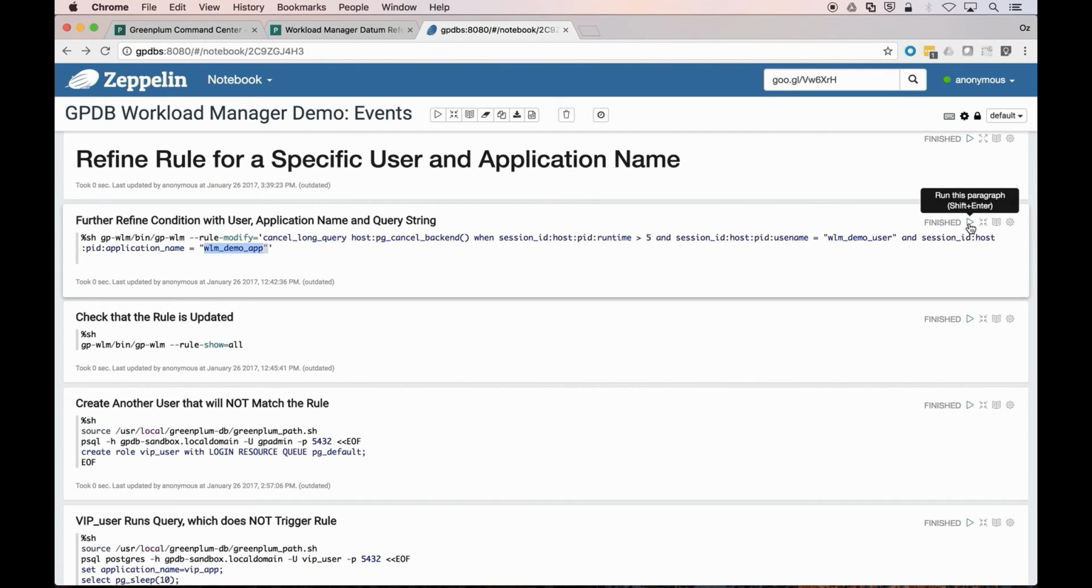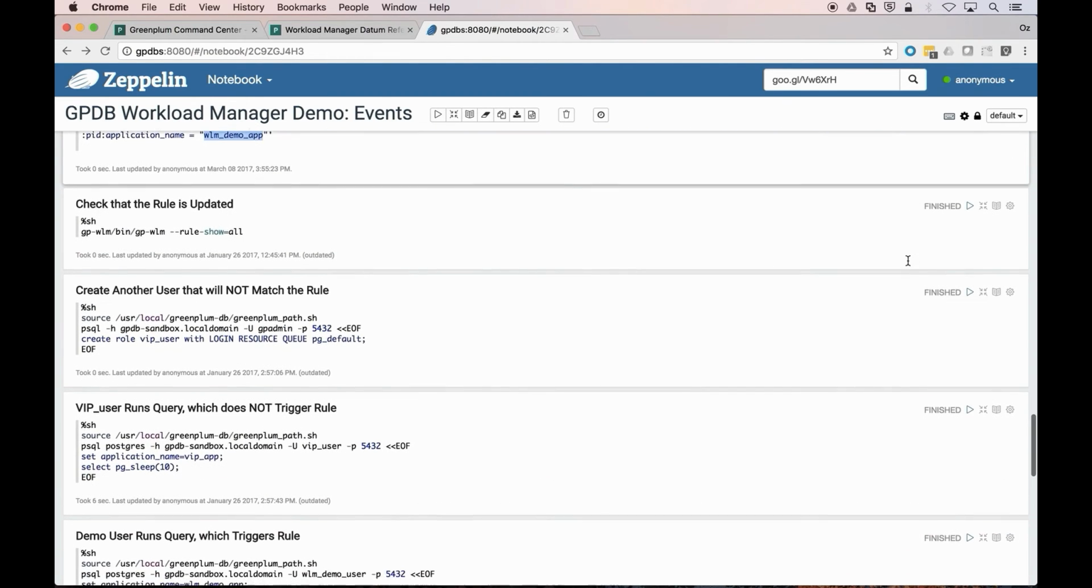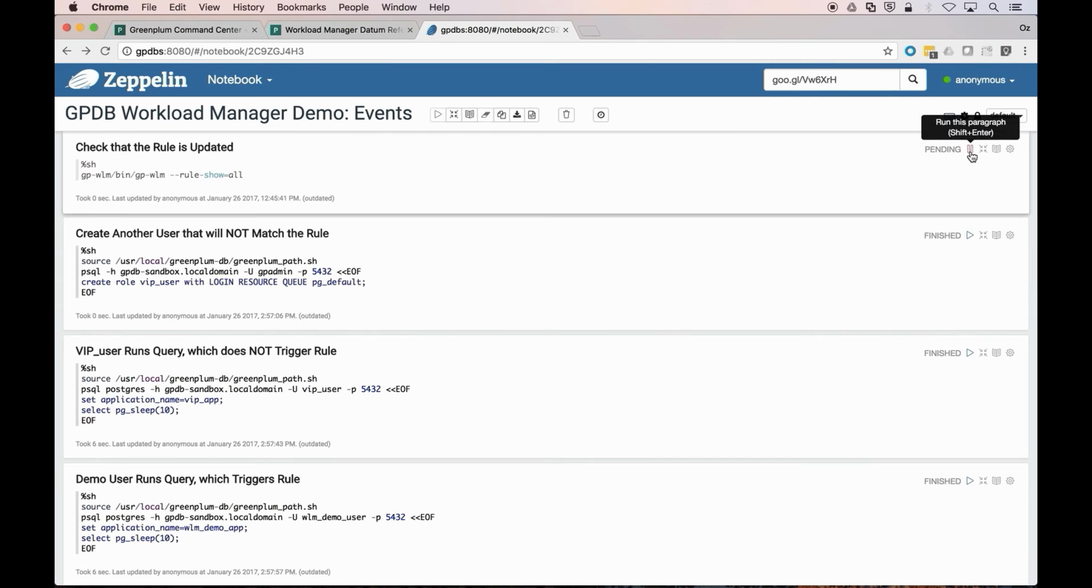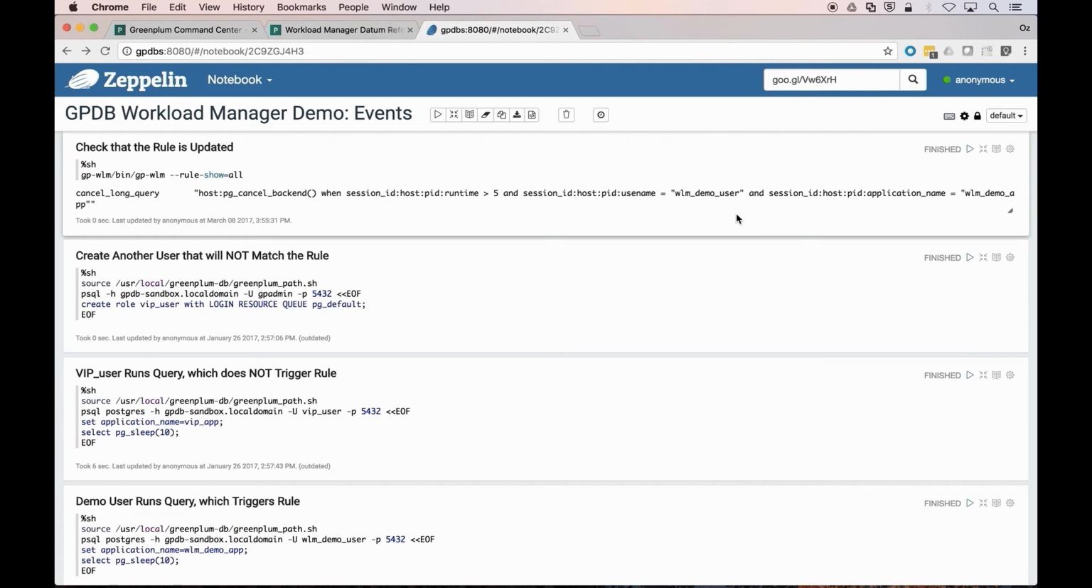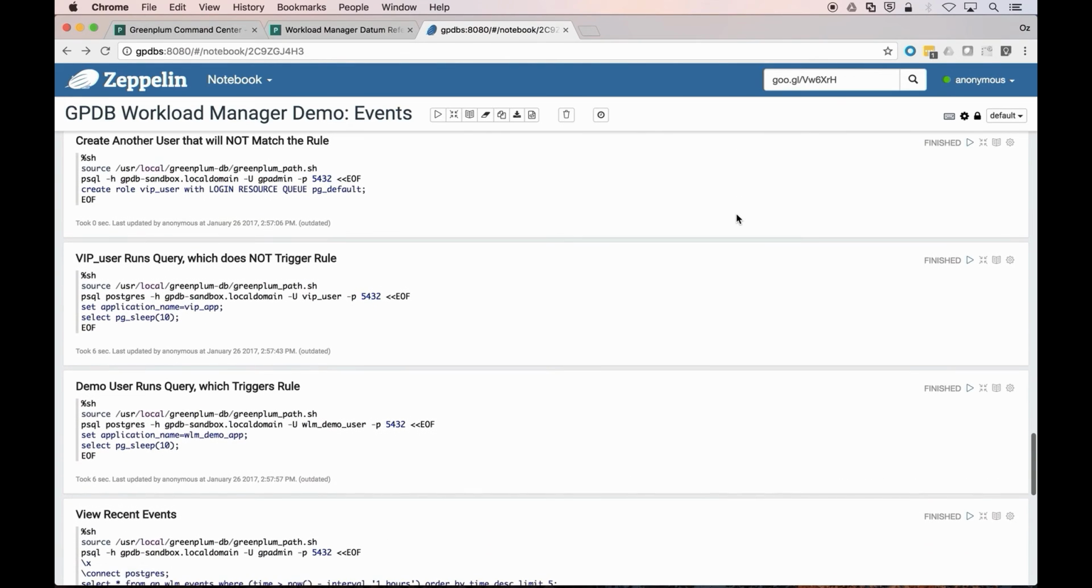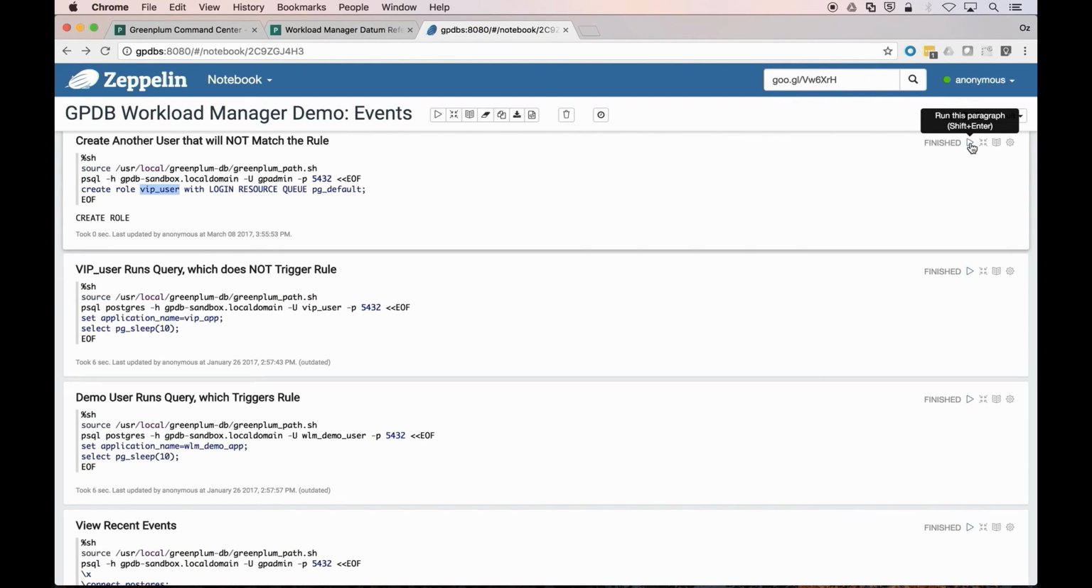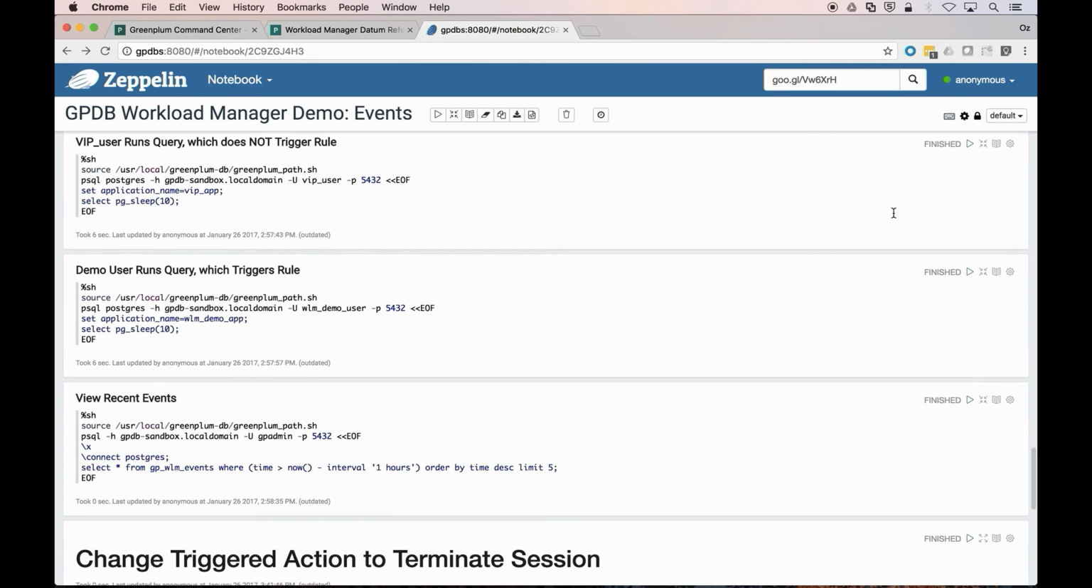So let's run this. So we have just modified our rule. We're going to check that the rule has been updated. Okay, the new condition is there. Then we're going to create another user that will not match the rule to see that one is matching and the other is not. Let's call this one our VIP user. Okay, the role has been created. So VIP user is going to run a query and it will not trigger the rule.